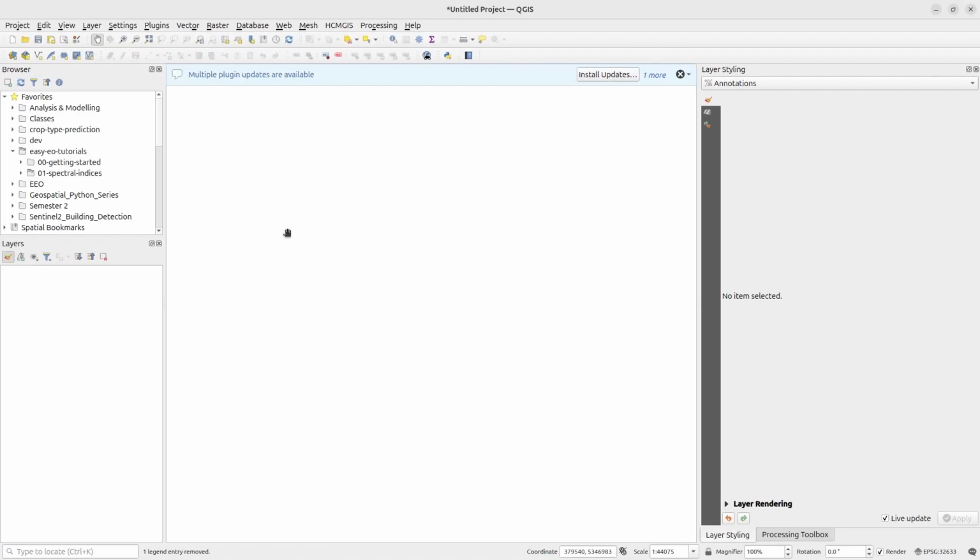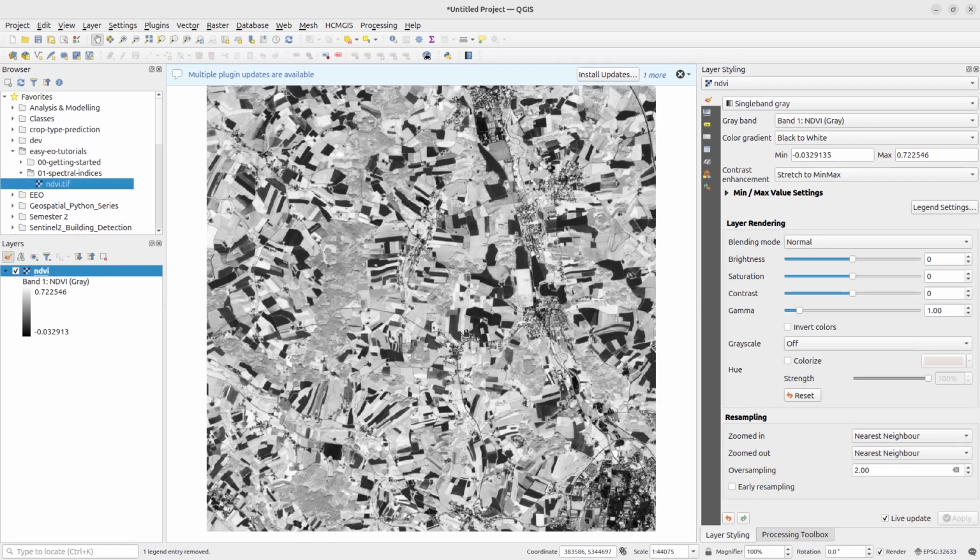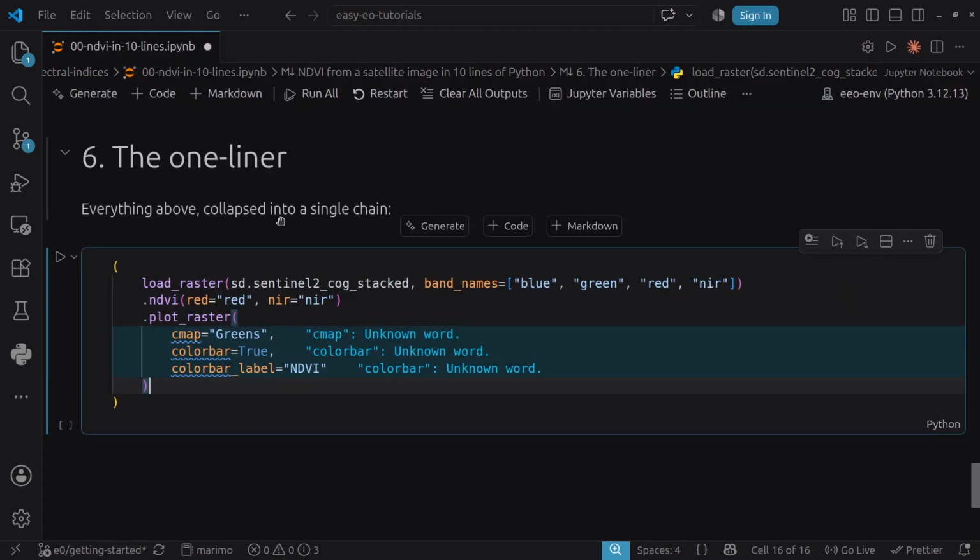So I am here in QGIS. So I'll try and load the NDVI we just created. And then when I load it, you see that it's exactly the same file. Of course, I can come to the layer styling and then change it from gray to greens. But just for you to know that the file has been created and it can be opened with any geospatial software that supports it. So that, my friends, is how we compute NDVI in 10 lines of Python, I think even less.